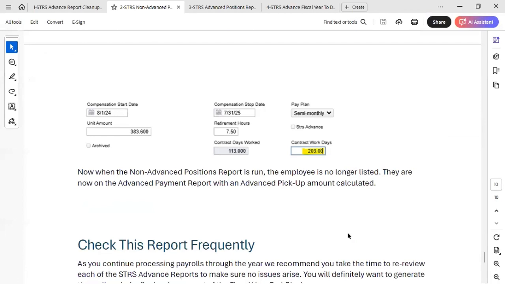Any questions on that? Those are the only specific examples I have about the non-advanced report, but I think that gives you a good idea of what you're looking for: making sure that report only has employees that should not go into advanced mode, so they're not completing contract days worked before June 30.